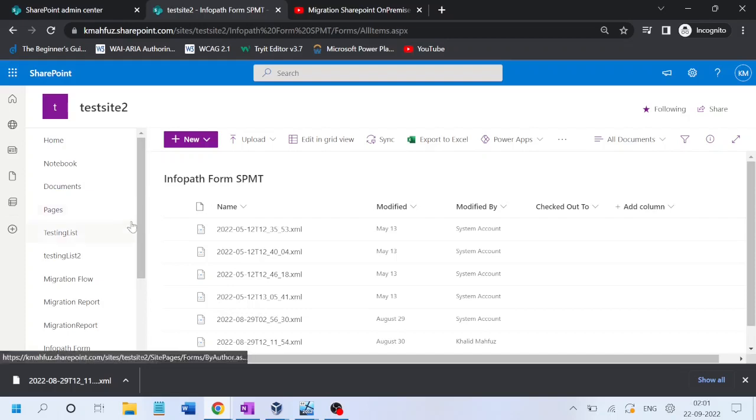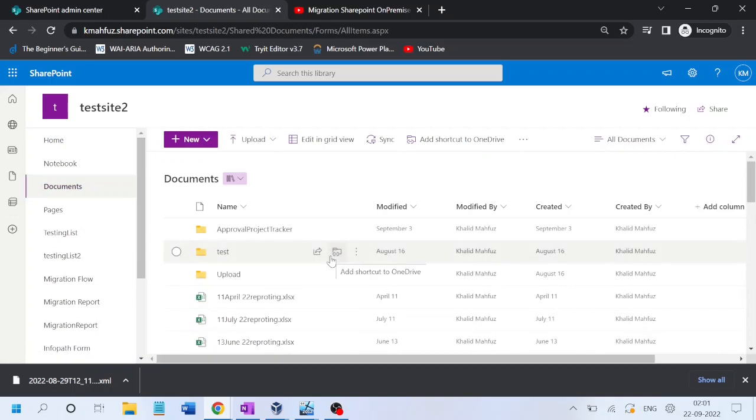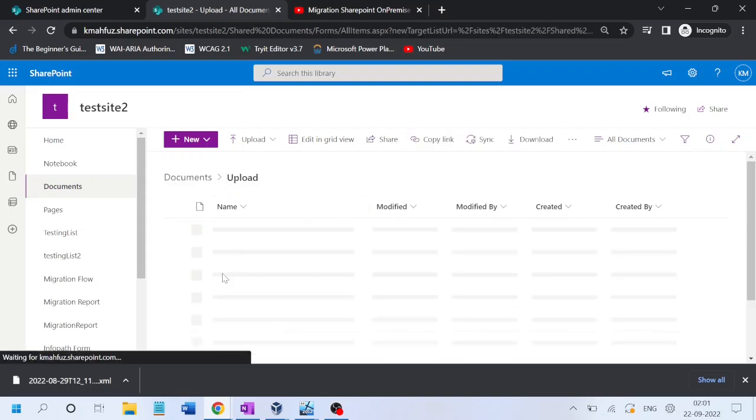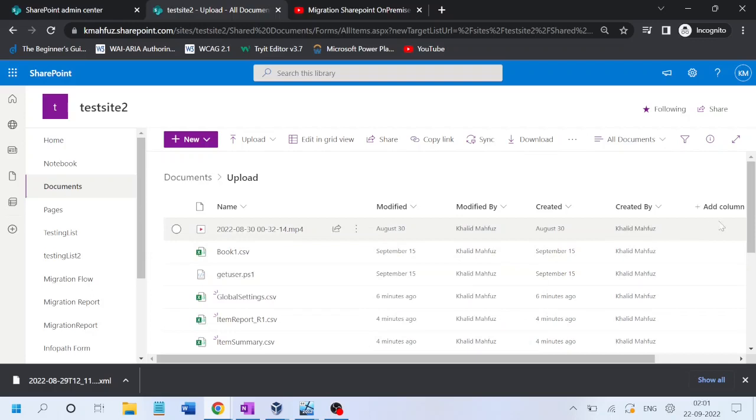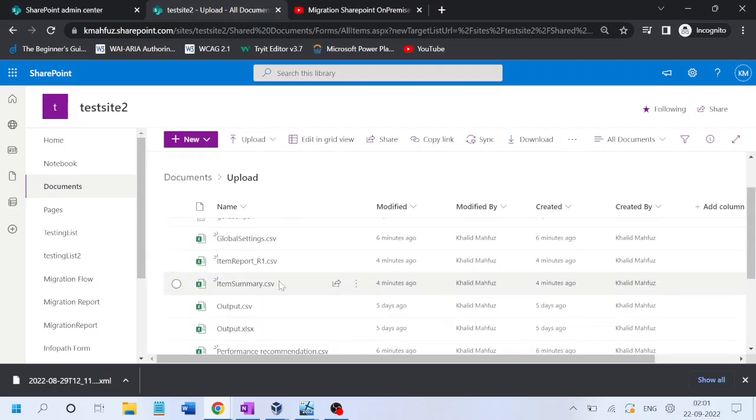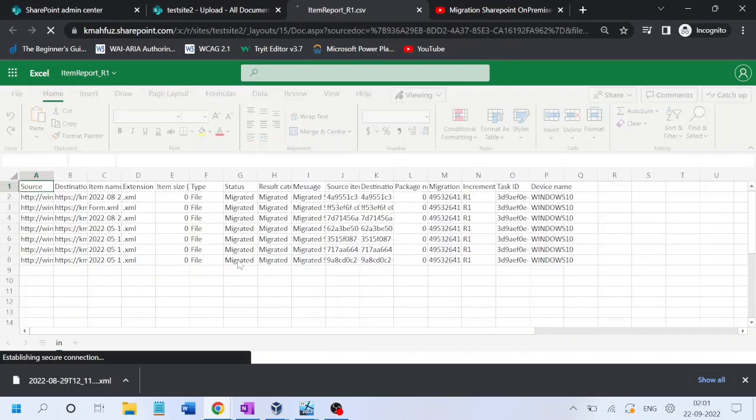Okay, now the files. So our migration is done, the content migration. What we wanted we have. Now we have seen the documents as well. Let's check the rest of the documents. So global setting is seen. There is an item report. Let's check what that is.